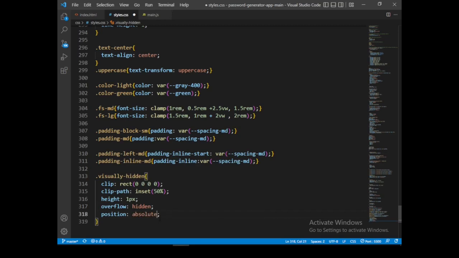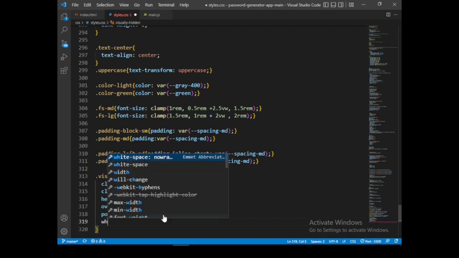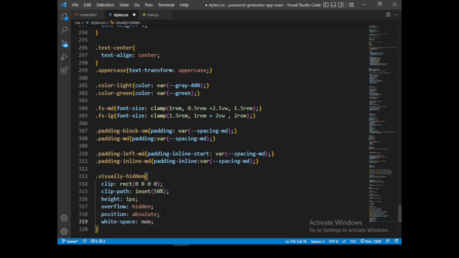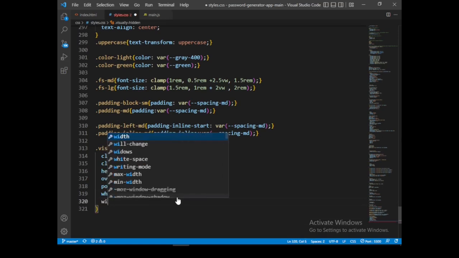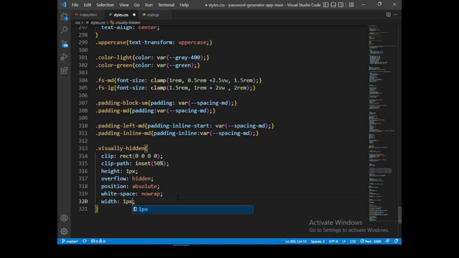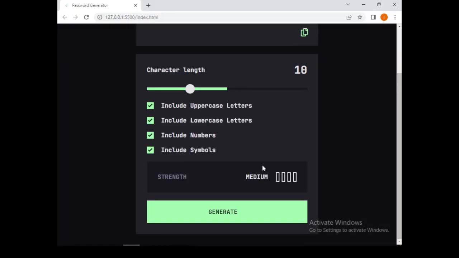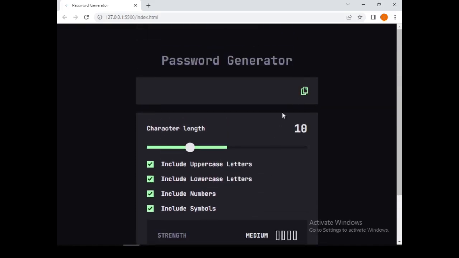Then I want to set the white space to none. Okay, not to none, to nowrap. Then lastly, let's set the width to 1 pixel. Let me look at the design now. This design looks almost perfect. Every time you click there, it is copied. We can now move on.